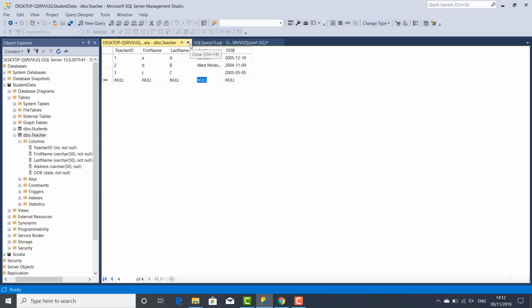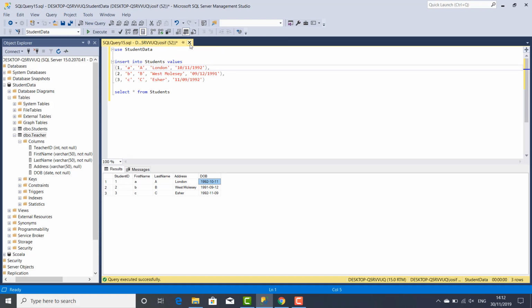Now I can close this. If I want to see what is inside the table, I just use this: select asterisk from teacher. Select the statement, click on execute, and here you go. Here is our table with the values inserted a few seconds ago.